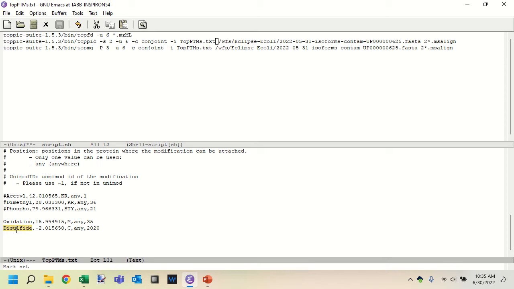Similarly, we're going to use disulfides as a modification. They result in the loss of two hydrogens when they take place. So when two cysteines form a disulfide, they go from being SH side groups to SS bonded. So the hydrogens have to leave, and for that we lose two mass units. It can occur on a cysteine. It can occur at any cysteine, and its index number within Unimod is 2020.